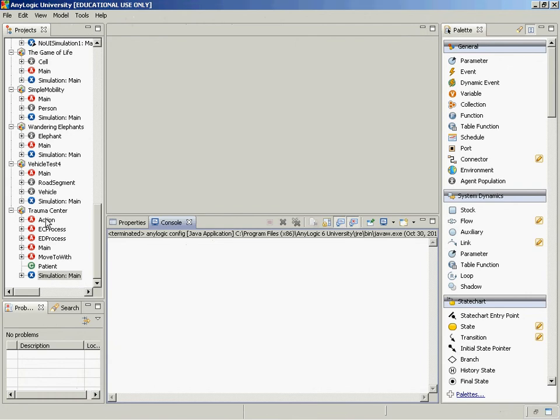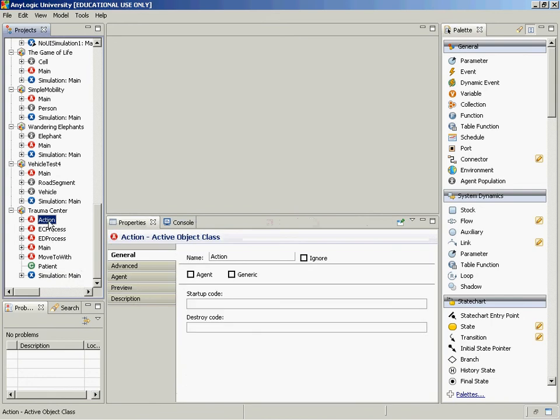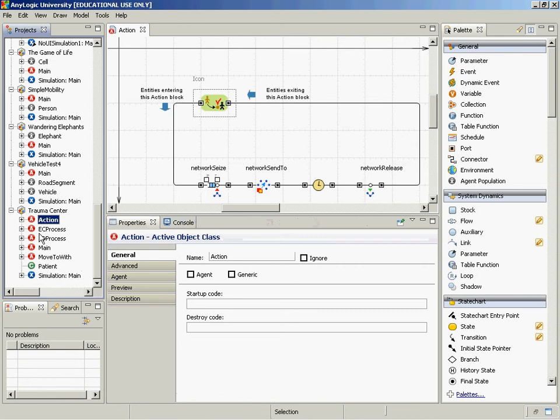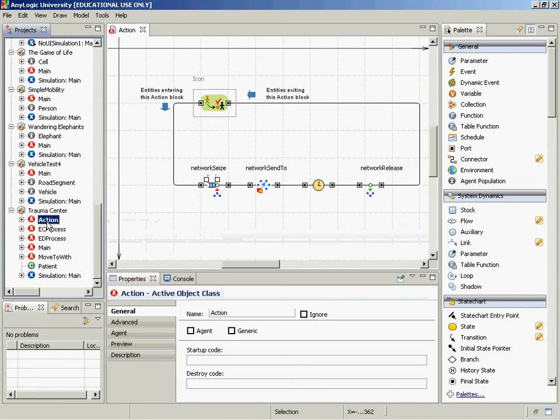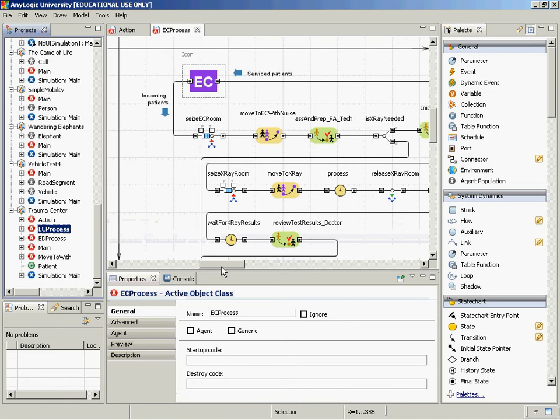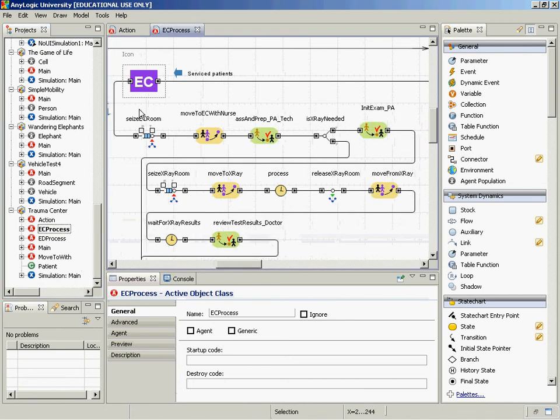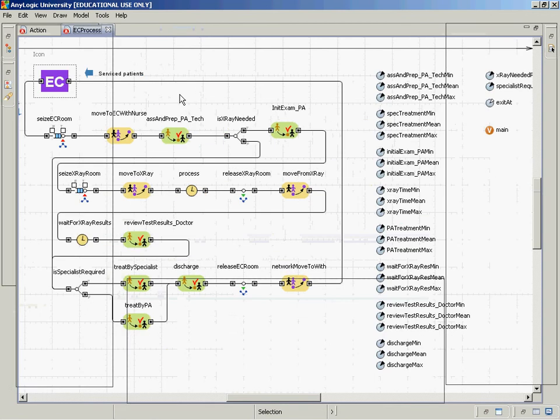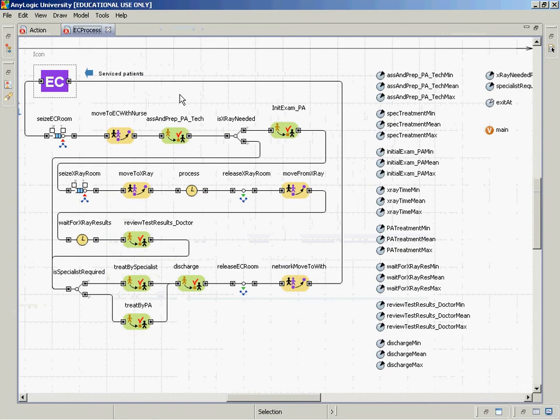Okay, so let's look at some of these elements. If you click on each of these elements over here to the left, you'll see some subcomponents. These are various sub-elements of the entire model. There's an action component. There's an EC process, which, as you'll see here, I'll double click to enlarge to full screen, involves an articulated set of steps.